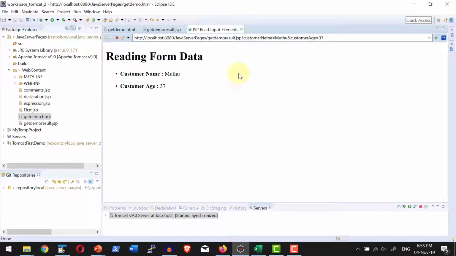So in a quick summary, we have seen how to submit a form to a JSP and how to use the implicit object request and how to read the parameter using the method getParameter.